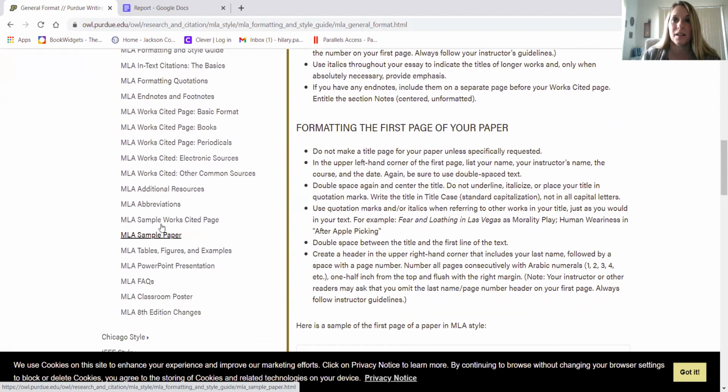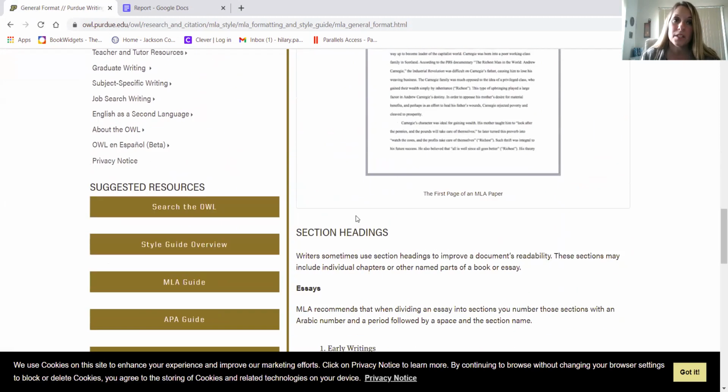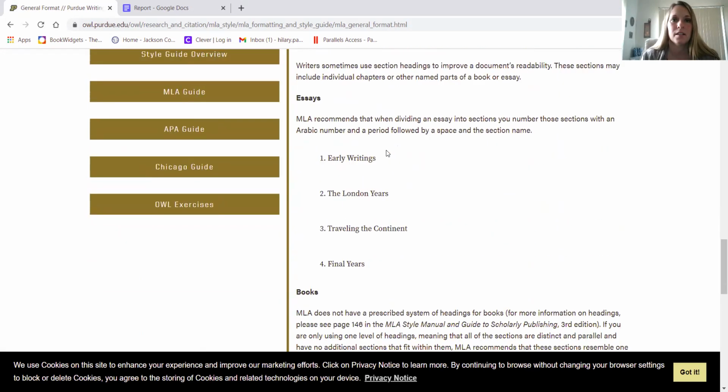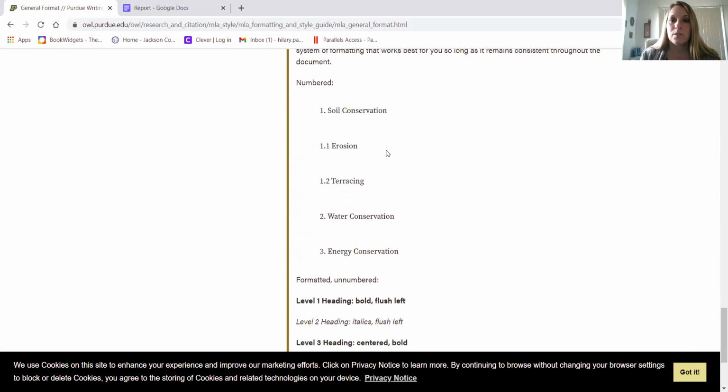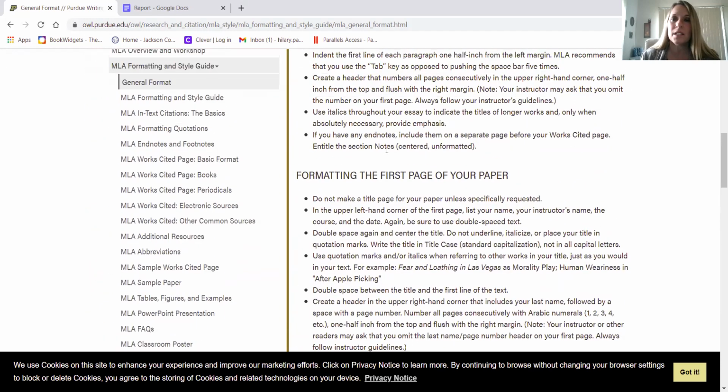How do you cite a book? How do you set up your paper? They give sample papers in here as far as for formatting and things like that. It also talks about how do you cite specific things? That's one of the things I really like.